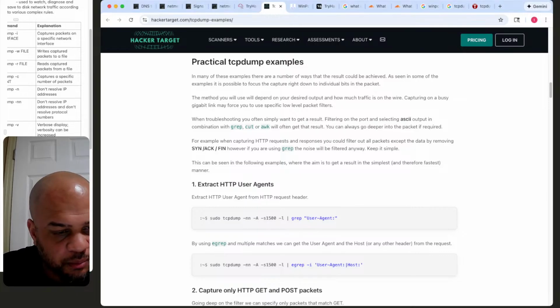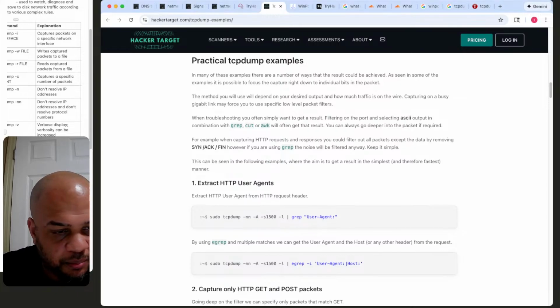Here are some additional commands, practical tcpdump examples. In these examples, there are a number of ways that the result could be achieved. As seen in some of the examples, it is possible to focus the capture right down to the individual bytes in the packet. The method you will use will depend on your desired output and how much traffic is on the wire. Capturing a busy gigabit link may force you to use a specific low-level packet filter.